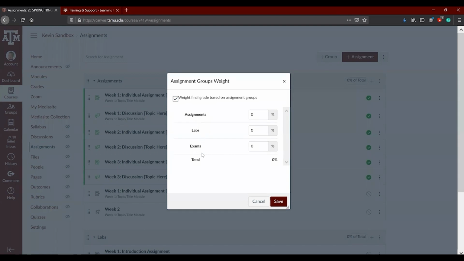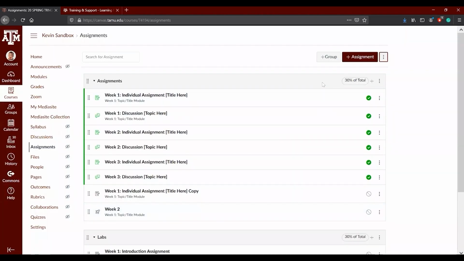I have 3 so far, and you can just name the weights. Let's say 30, oops, that's 60, now 40. It's going to automatically calculate to 100%, and click save. Now it's going to say next to the assignments, everything under assignment is going to weight 30% of total.